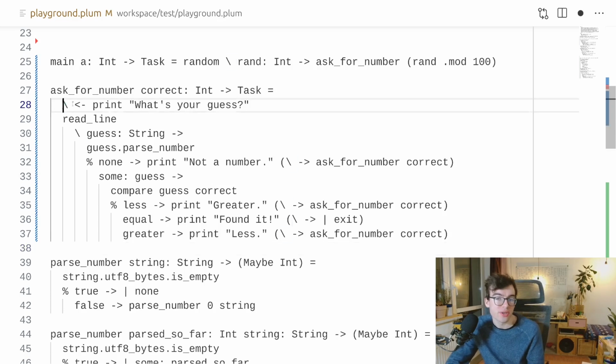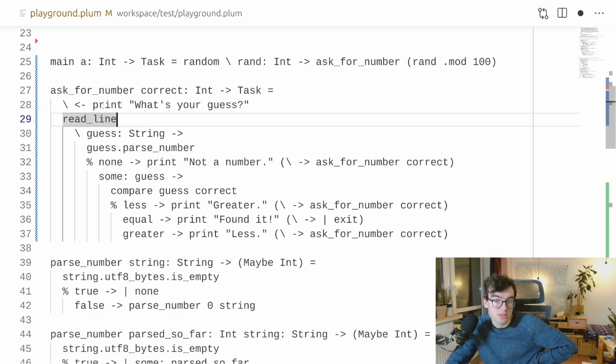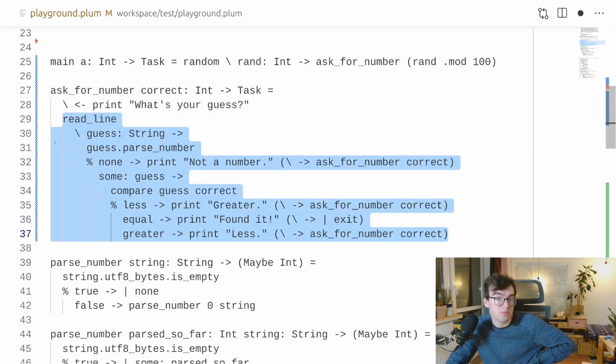And what this means is if you have a line that starts with basically a lambda, but then a backwards arrow, and then on the right, that has to be a call, and basically the lambda is passed in as an extra last argument to that call. So in this case, this would be similar to calling print with 2 arguments: What's your guess? And then a lambda that takes no arguments, and the rest of the function body would become the body of that lambda.